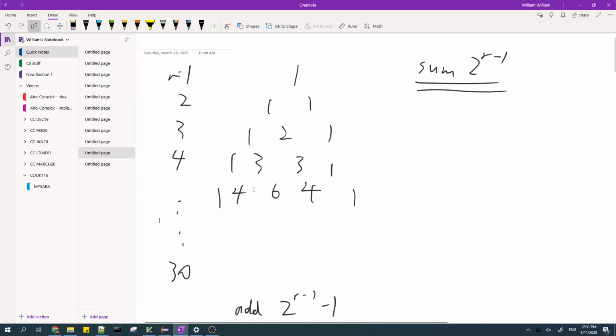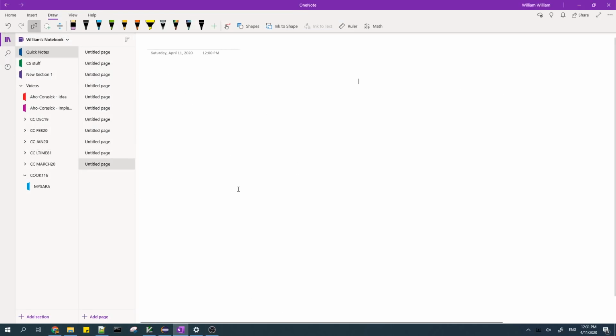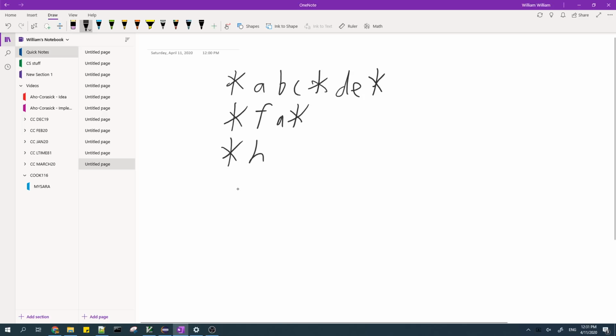Let's start by considering the case where all of the given strings start and end with an asterisk. All of the given patterns start and end with an asterisk. So like these strings, they all start and end with an asterisk. And in this case, we can always find the answer.